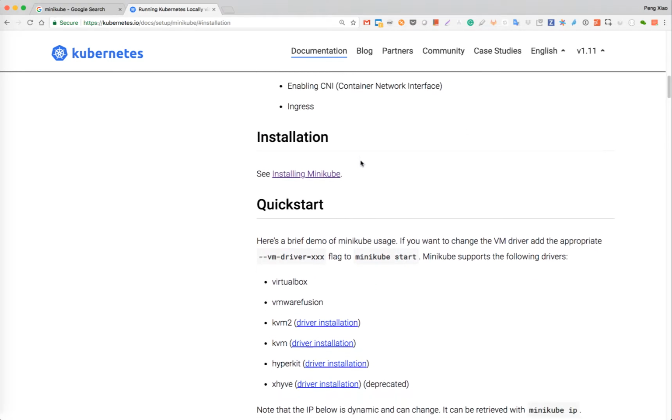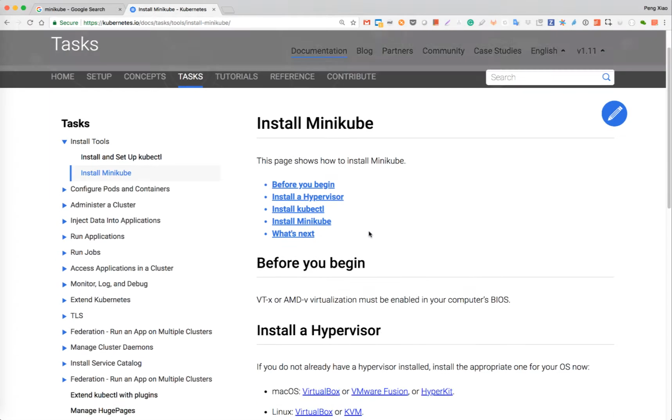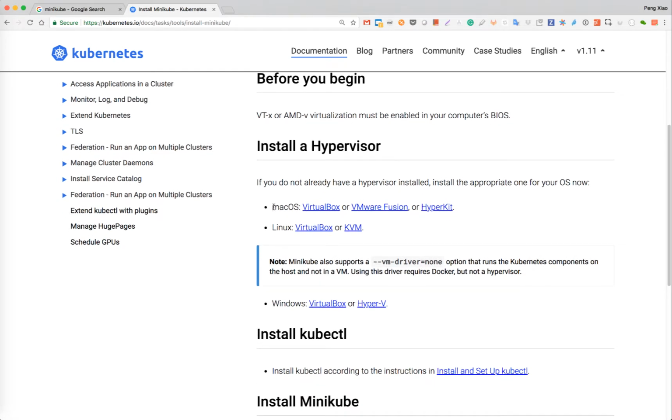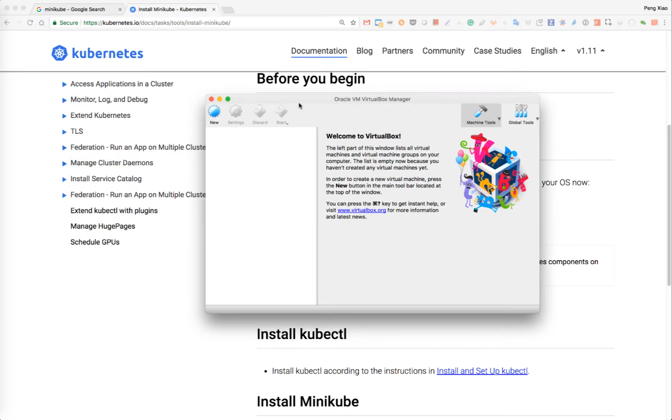The first one is before we start, we should install a hypervisor. For example, if you are Mac OS, you can use VirtualBox, VMware Fusion, or HyperKit. If you are Linux, you can use VirtualBox or KVM. If you are Windows, you can use VirtualBox or Hyper-V. Because my system is Mac OS, so what I'm choosing is VirtualBox.